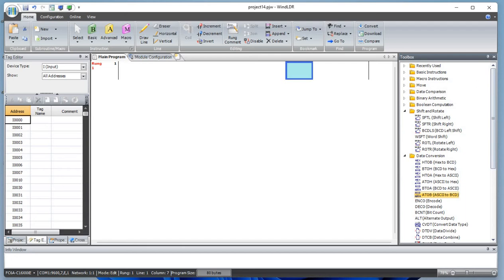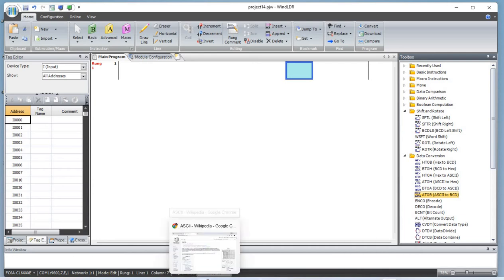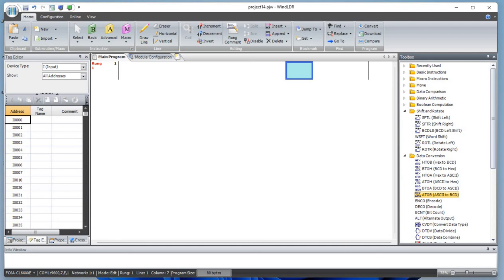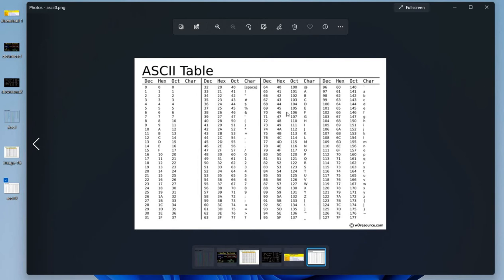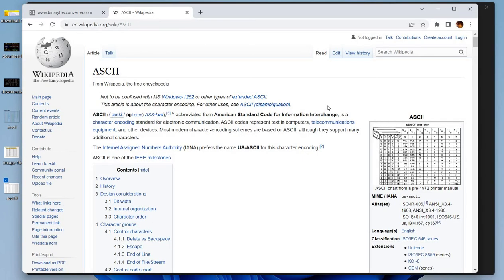Before moving forward, I want to take you to my desktop where I have a couple of pictures that I downloaded from the website. So here is the ASCII table. ASCII stands for American Standard Code for Information Interchange. Oftentimes, characters like letters, percentage sign, hyphen, and exclamation mark need to be converted to numbers for programming purposes.